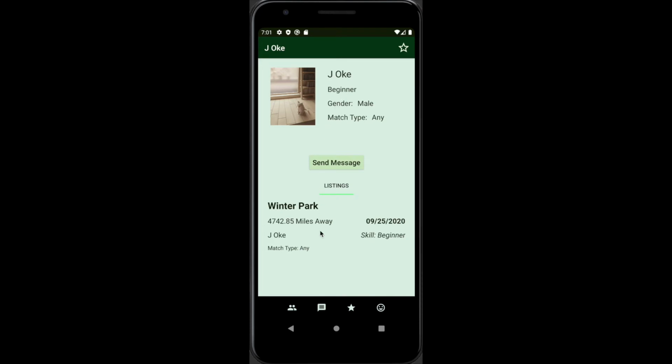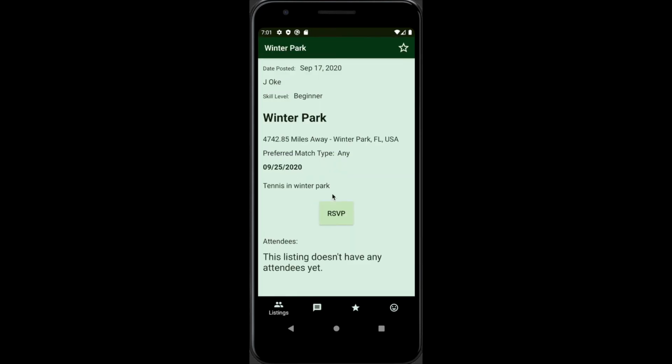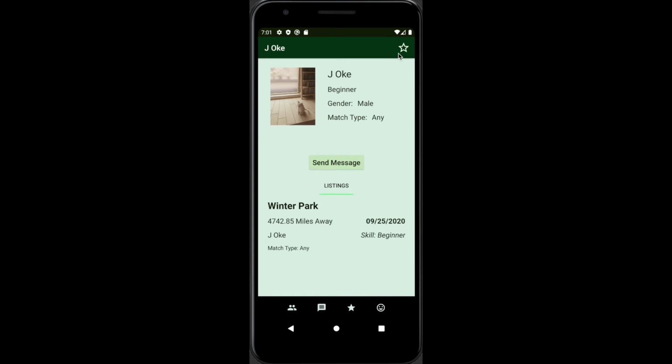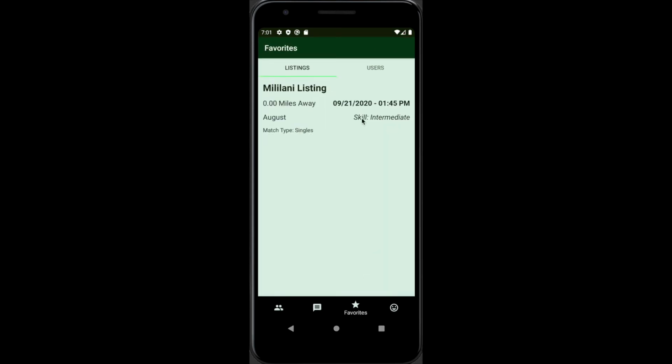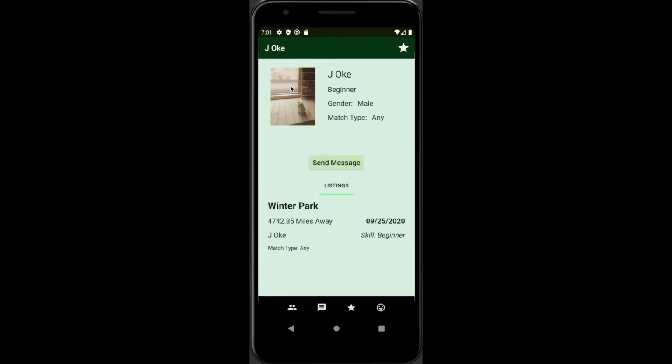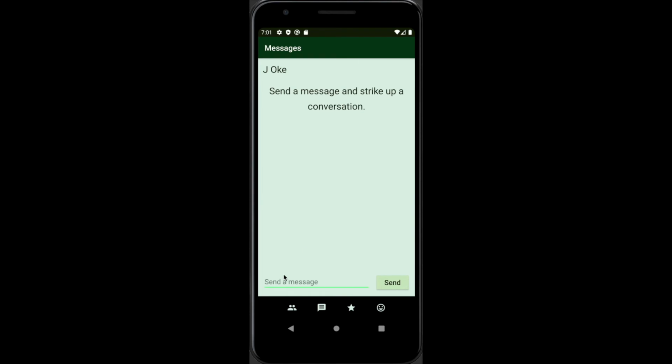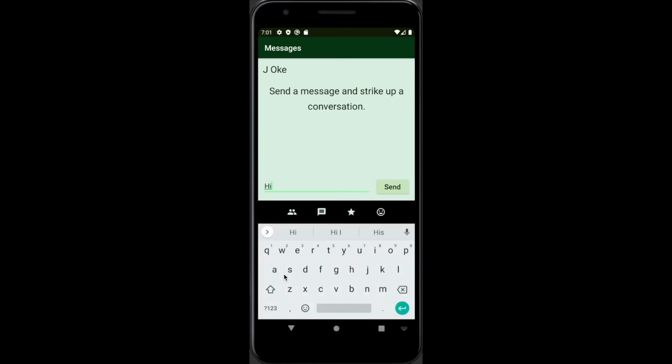Now I can view their profile details, their created listings. This one is called Winter Park. View their listing details. I can also favorite or unfavorite the user. I can also send them a message.